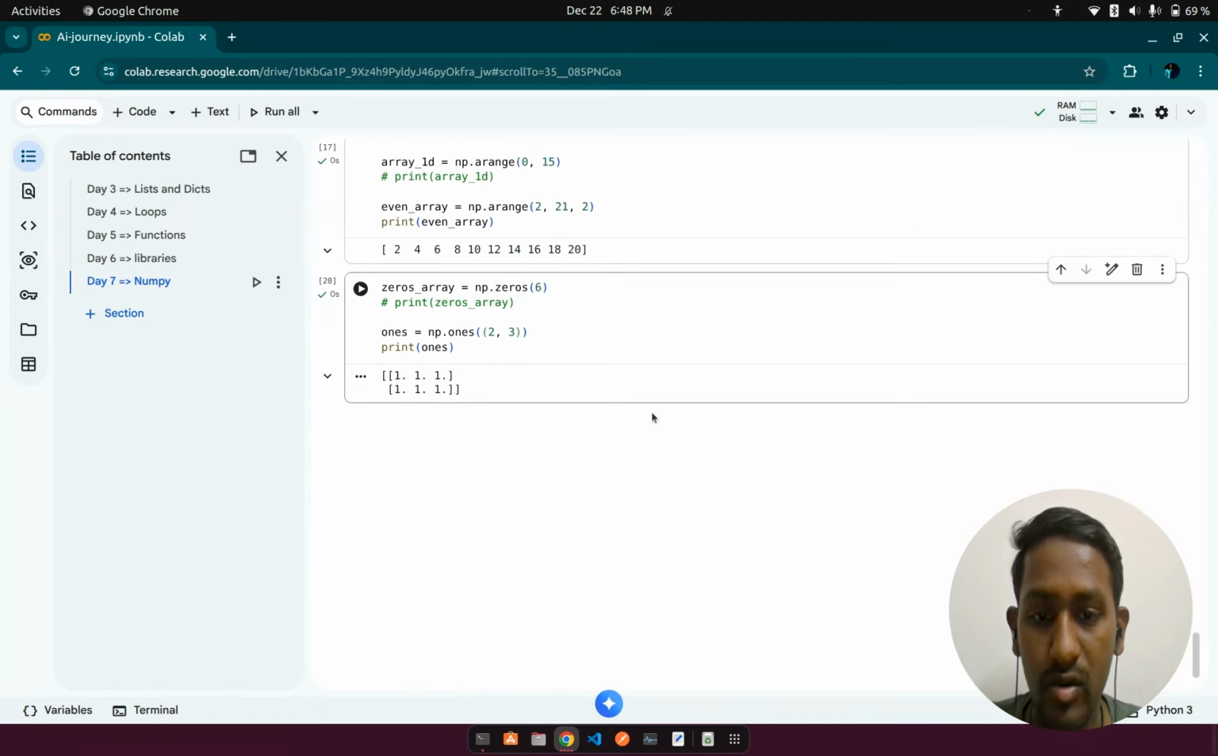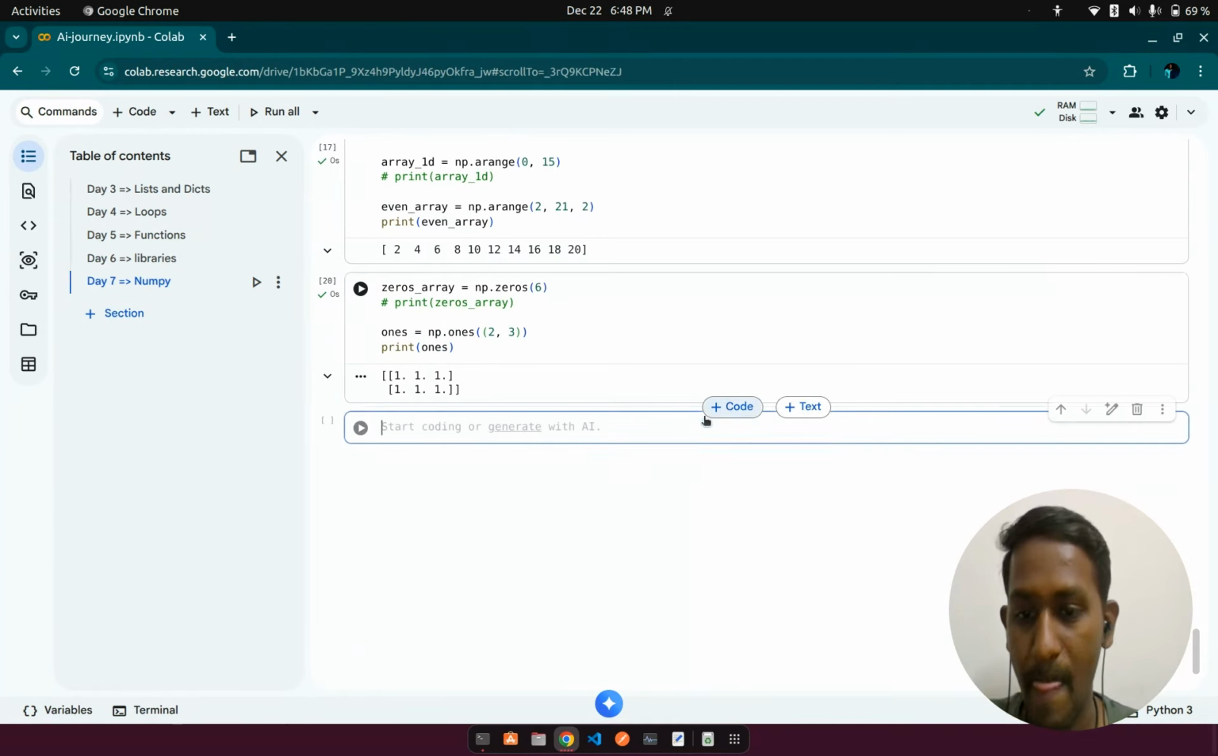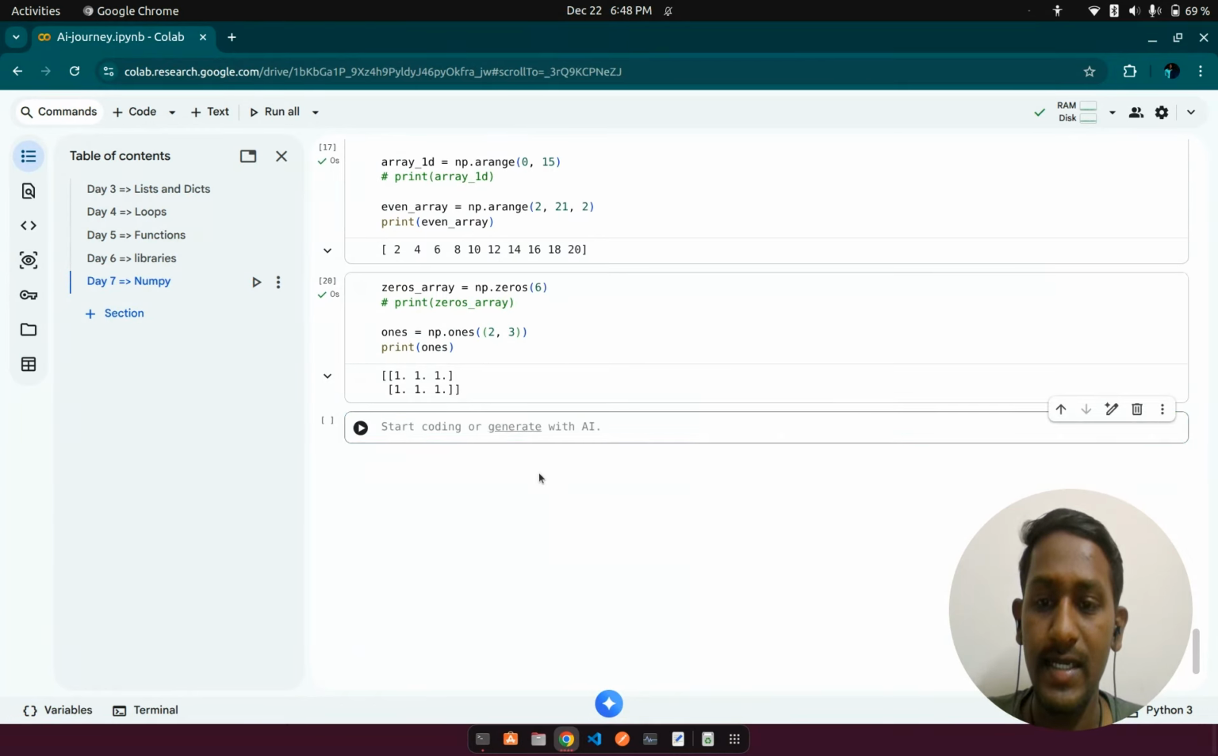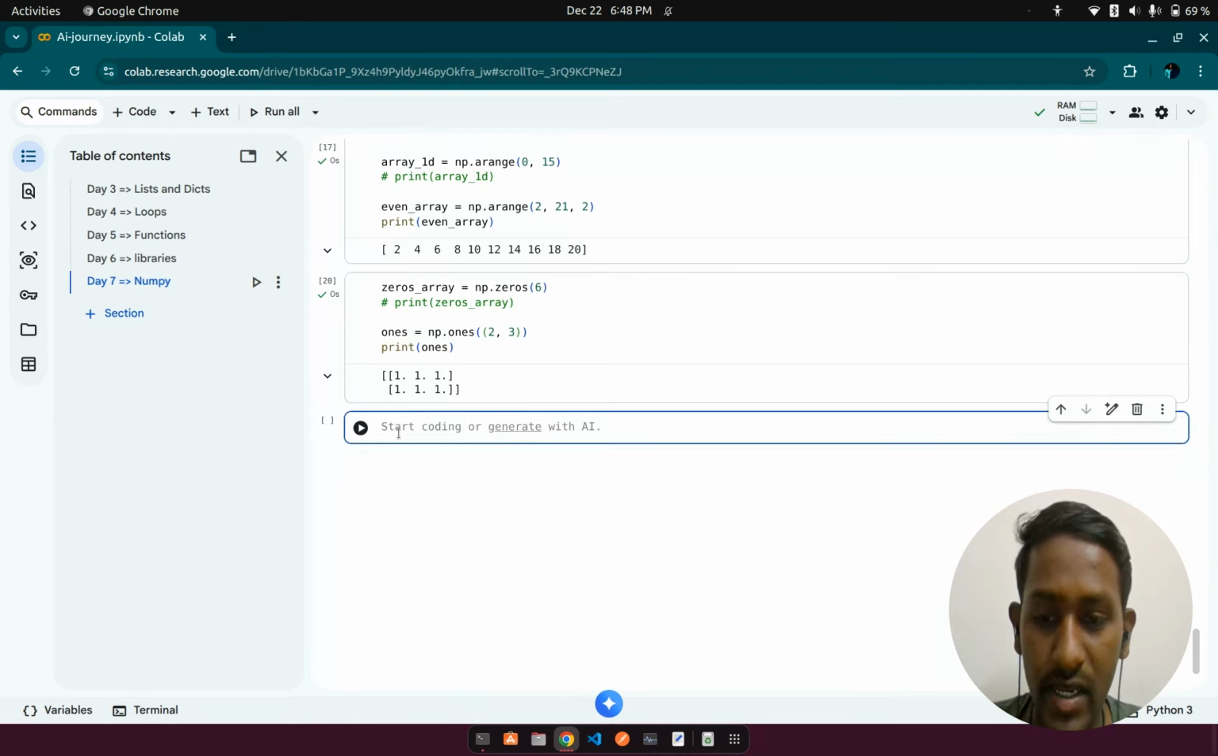Now let's say I want to check the shape and the dimension of this array. How do we check that in Python? It is very important to know the shape and dimension of arrays. For that, all NumPy arrays have predefined attributes called dot shape and dot ndim.